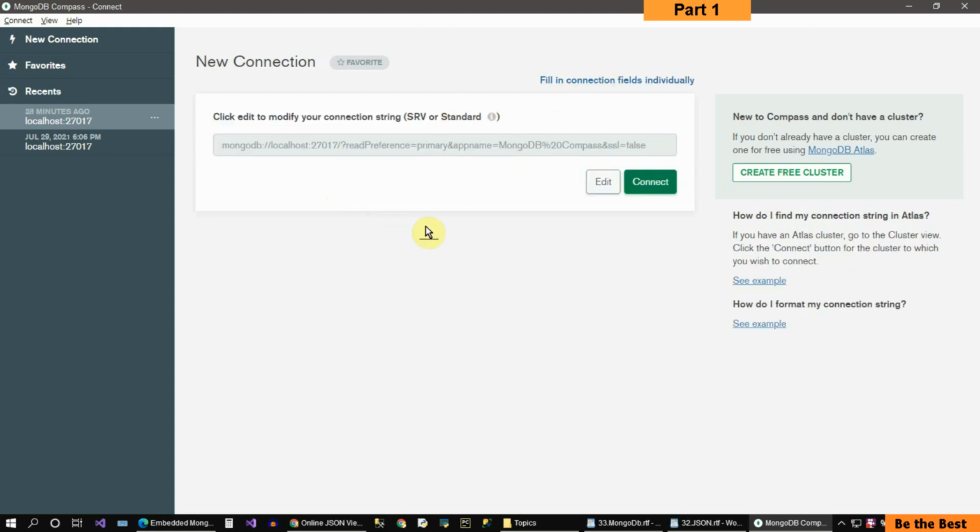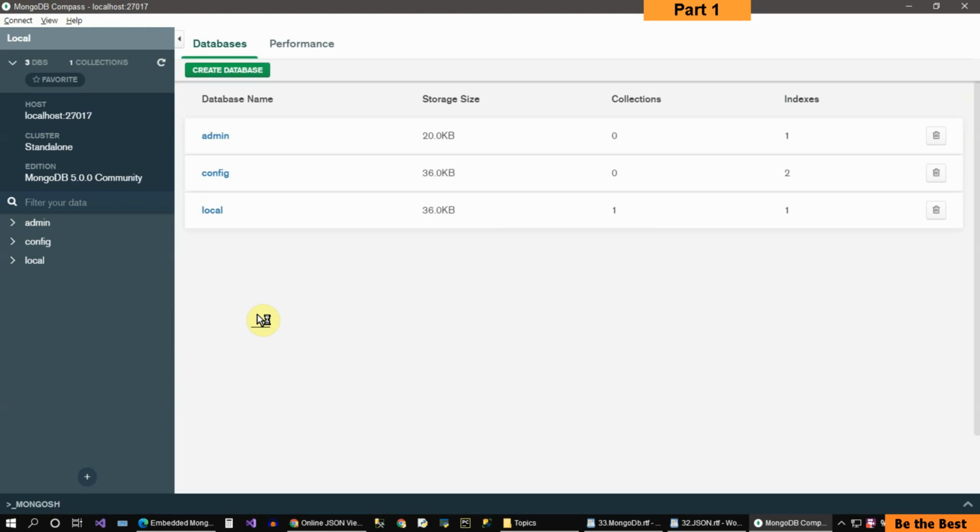Both of these are similar because I want to connect to localhost and the default port and also the default credential information. So come to connect. This is the main window of Compass. It has two main parts: first, the sidebar, and also the information over here.